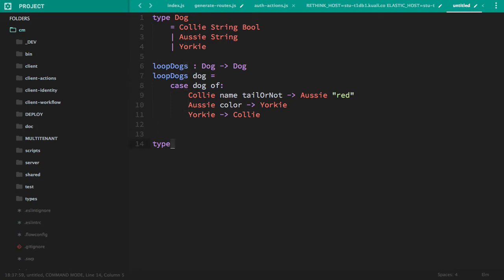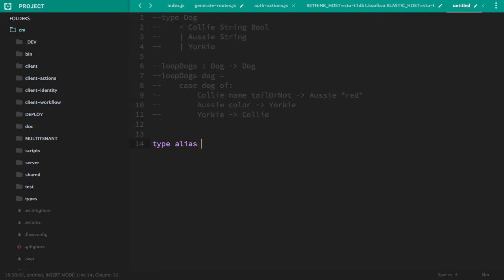All right, so type alias. Let's comment all this out, pretend it never happened. Type alias Dog equals. Whenever you see type alias, you're going to know that another type is going to follow after the equal sign, because all we're doing is taking some existing type and giving it a different name that we can refer to it with. This sometimes also creates a type constructor, but we'll talk about that in a second. Often type aliases are used to refer to records.